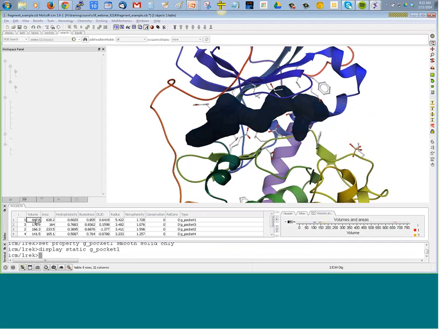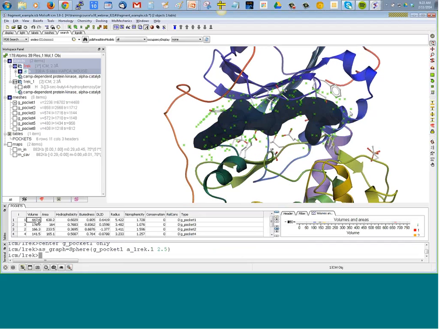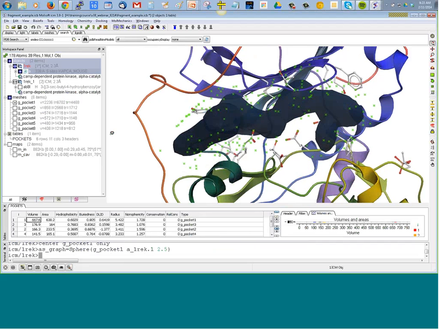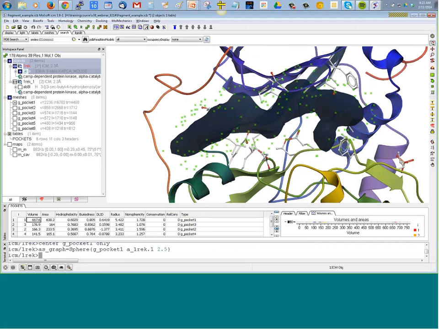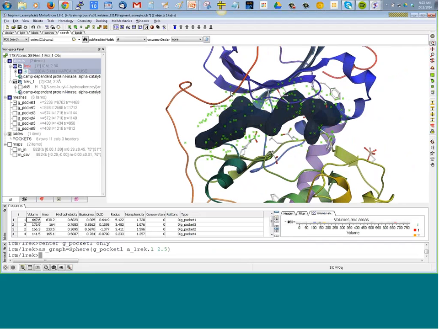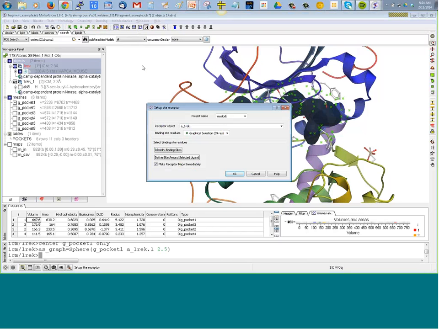The next step is to go to the Docking menu. We need to set up the receptor. Click on Set Up Receptor, and give the project a name. The receptor object is 1REK. The binding site is called a graphical selection, and graphical selections are shown in green here and in blue here. It's 39 residues, and we'll just go OK.